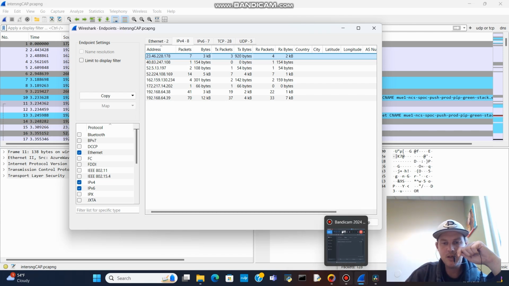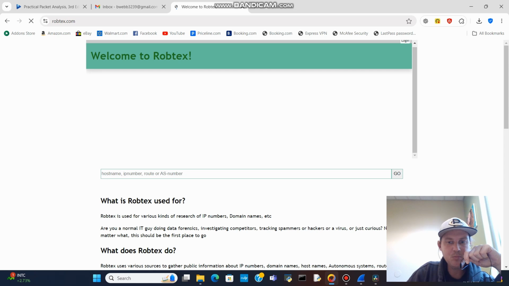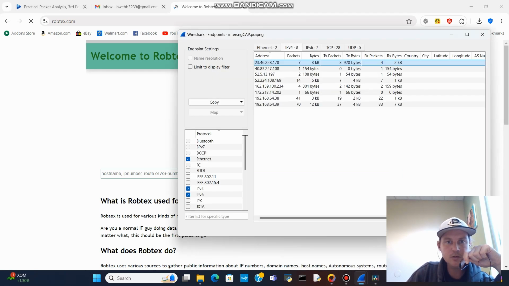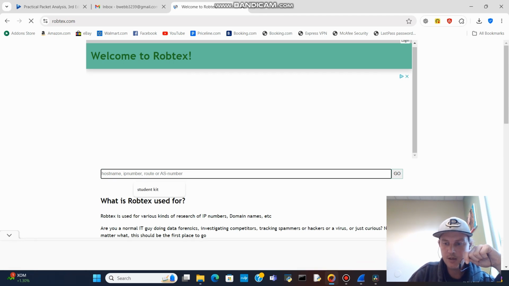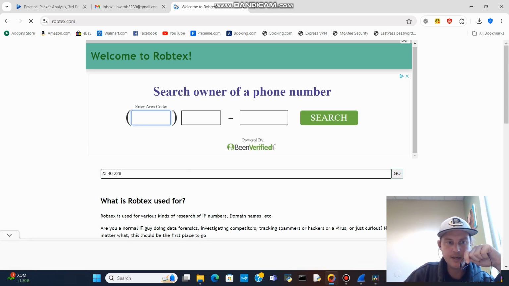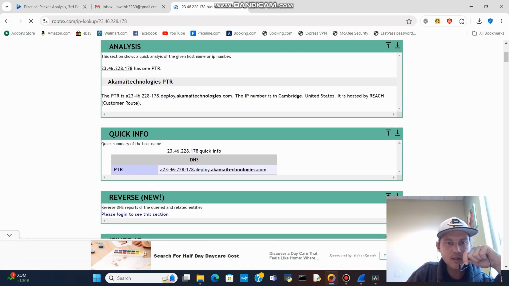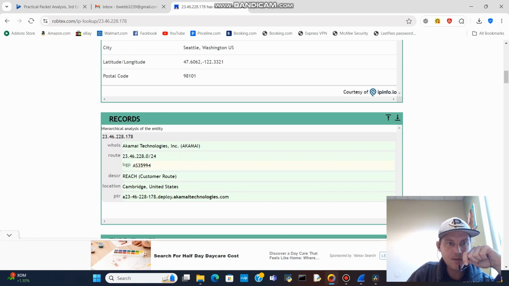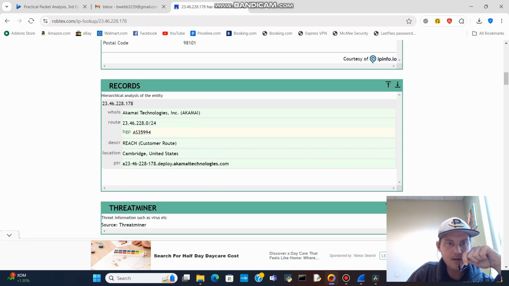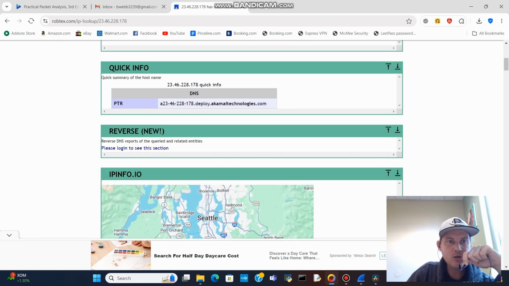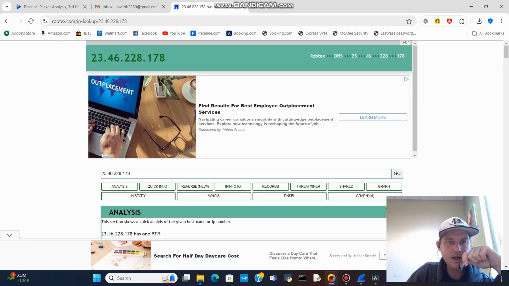So let's open up a search window, and then right here we can put that number, 23.46.228.178, and this is how you query IPv4 addresses. Quick info DNS, and this IP address is owned by Akamai Technologies, and that's how you query IP addresses. You can do that with IPv6 too, but this site will tell you who owns what IP address.